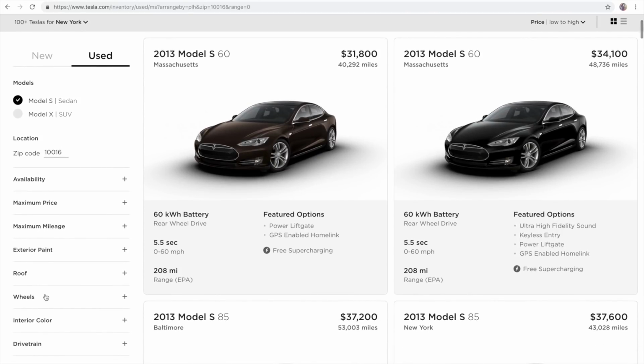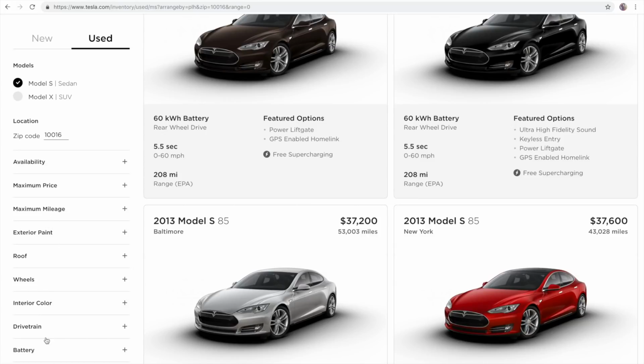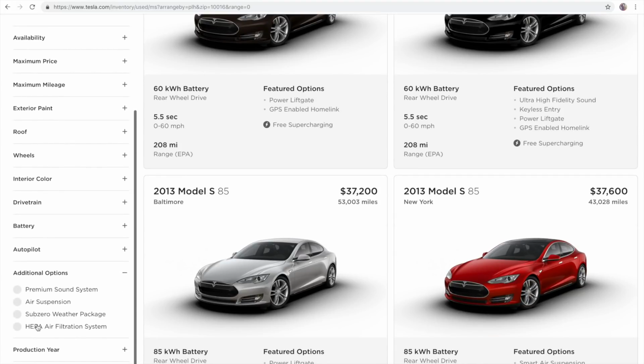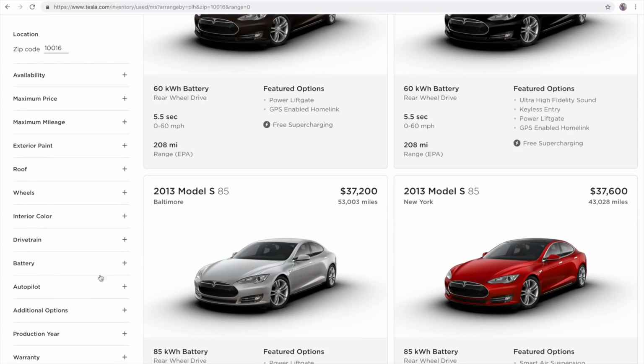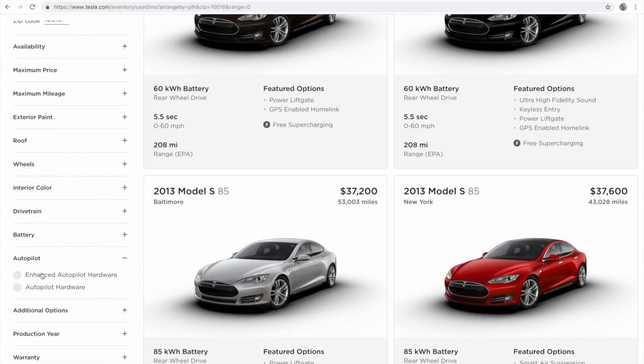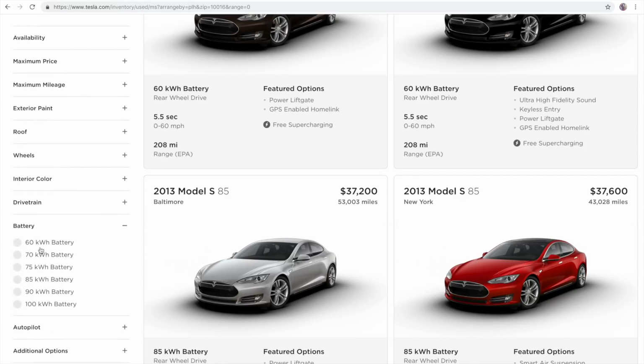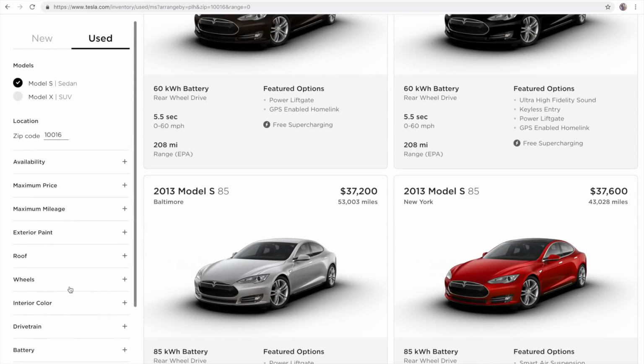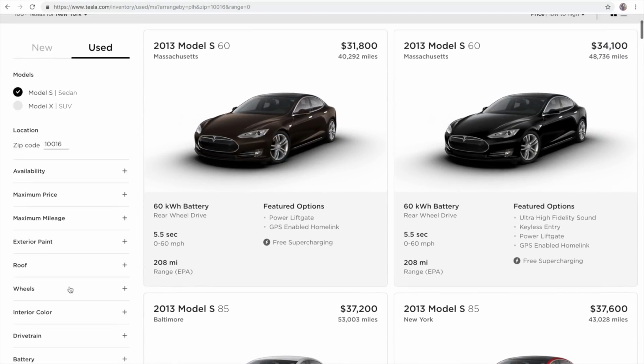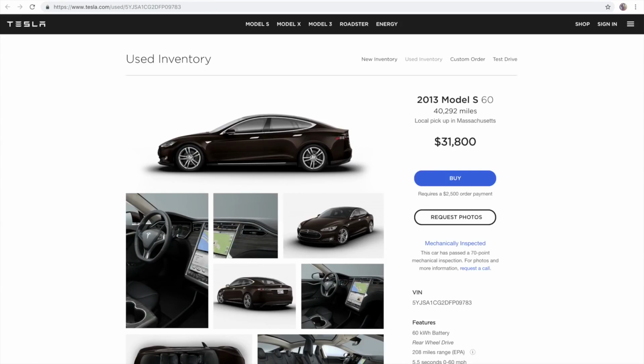Down here you can see all of these options that you can filter by. Let's see, additional options. Okay, that's pretty cool. You can get the weather package, which was something I really wanted. You can choose whether or not you want autopilot, if that's a concern, and the battery size. This is great functionality that they've added to the site since I was looking for a CPO vehicle. You would come in here, choose a car, and it opens up a new web page automatically, as far as I know.